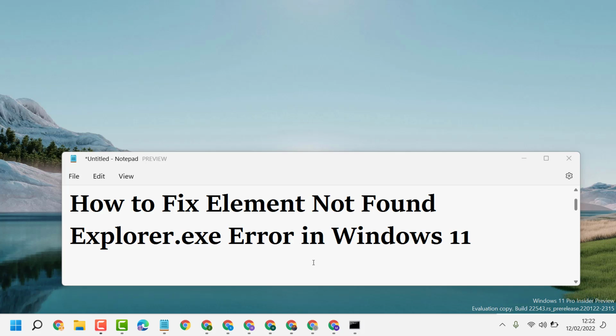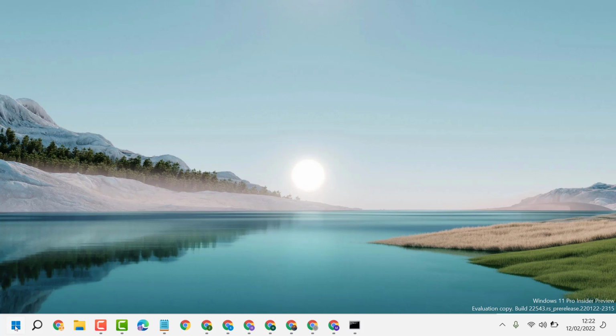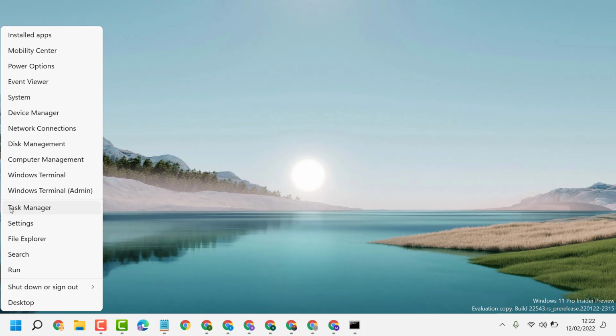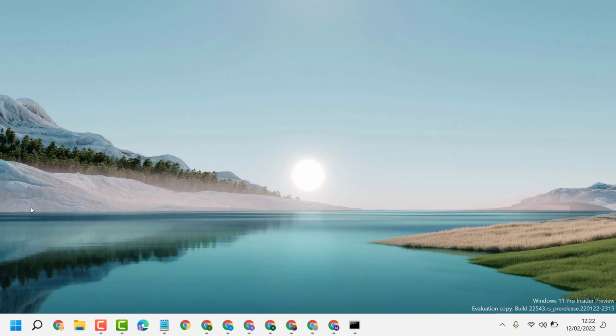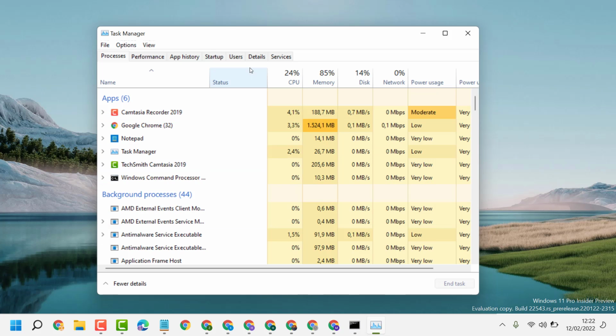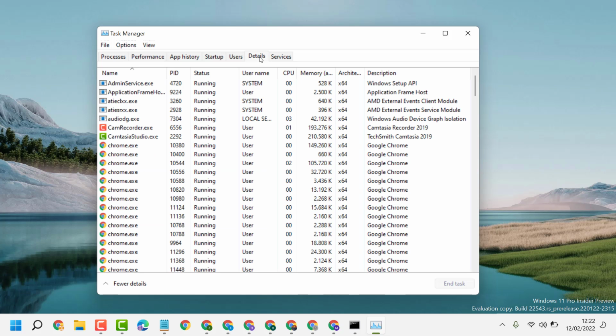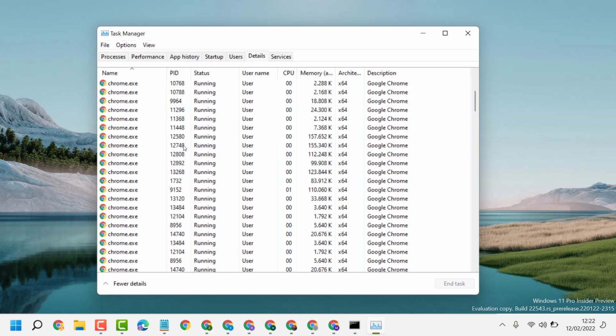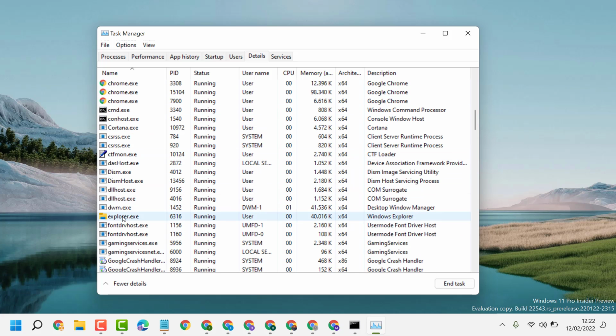Hello friends, today in this video I will show you how to fix element not found explorer.exe error in Windows 11. So right click on start, then open task manager. Now here guys, click on details. Now find out explorer.exe, this one.